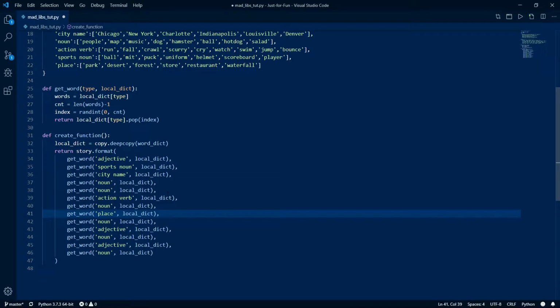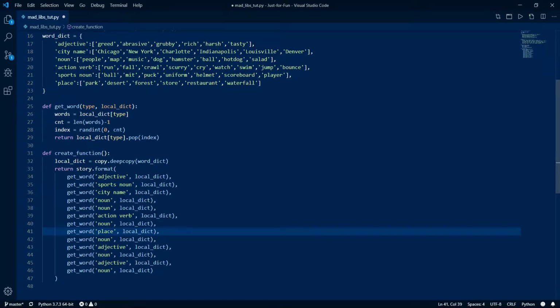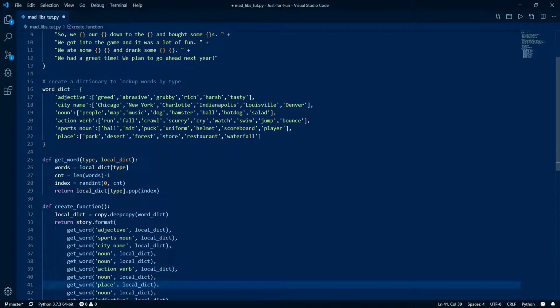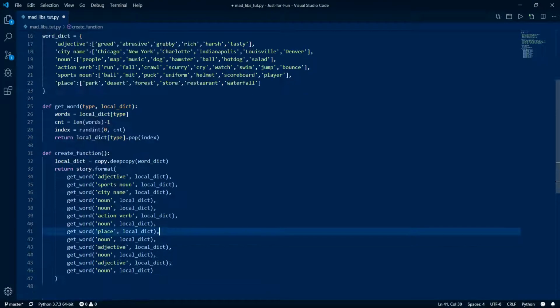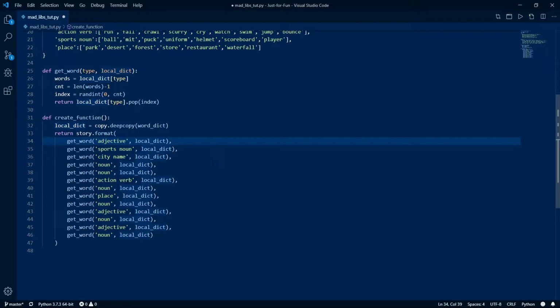Okay, so what's happening now is I'm returning this story string, and I'm passing into each of these variables here the word I'm looking up from this local dict. And every time it looks up one of those random words, it's going to drop the word from the list. So I'm not going to get the same adjective. I'm not going to get the same noun or place, etc.